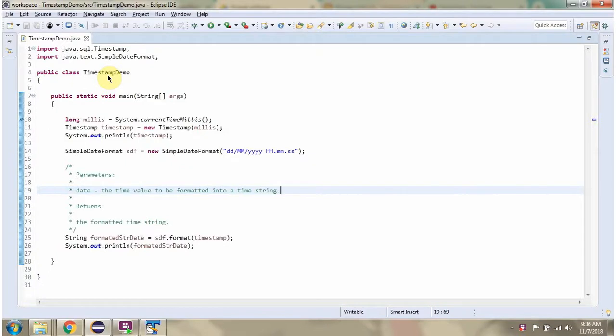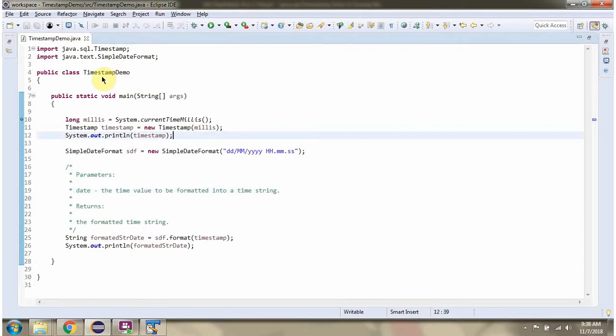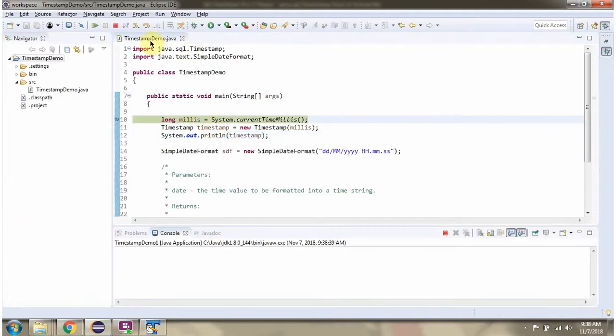In this video tutorial, I will explain how to format the timestamp instance. Here I have defined the class TimestampDemo. Here I have created a Timestamp object.